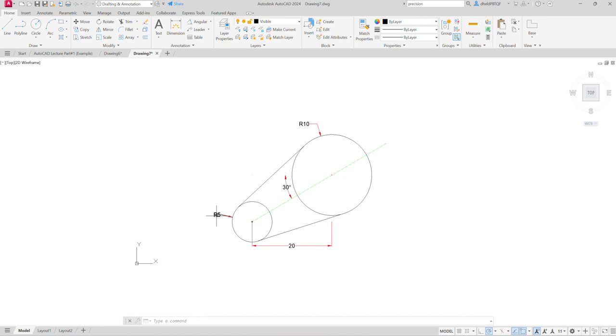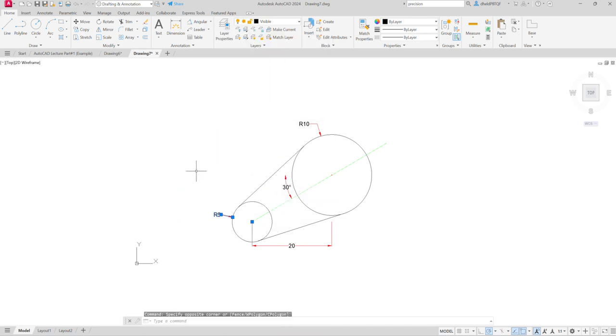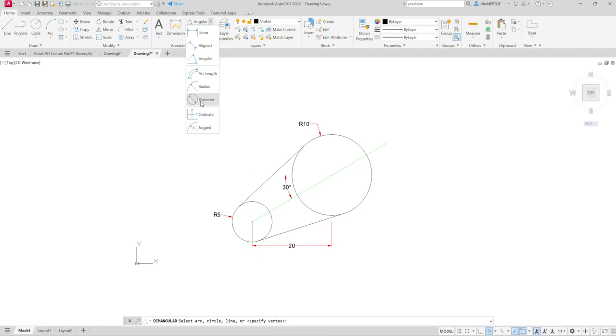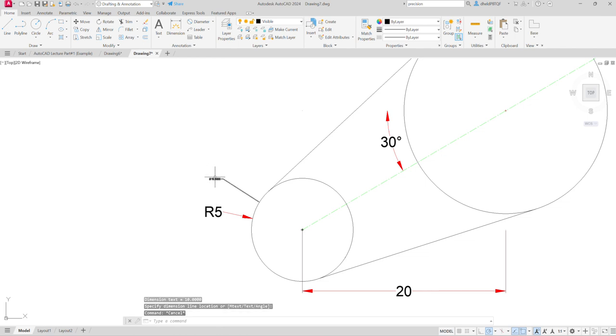Okay, only problem is this right here. This is supposed to be a diameter measurement. Interesting. So what do I do there? Well, I could go over here and say I want diameter. Okay, there's my diameter measurement.